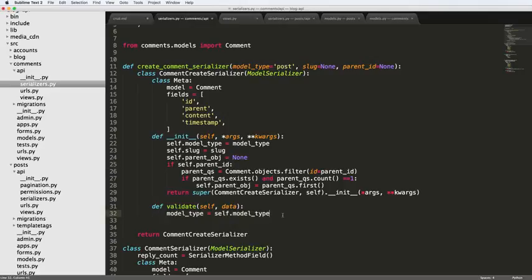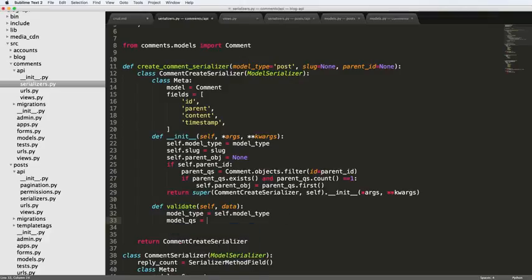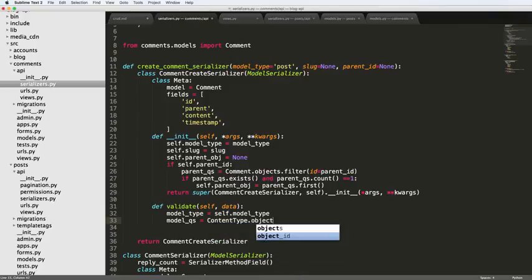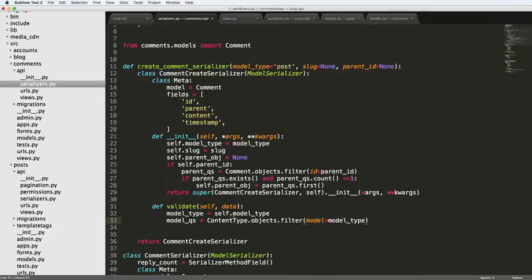That's actually pretty important. All right, so now that we've got that, we're going to say model QS. So the model query set is, we want to get the content type for it. So ContentType.objects, and then we are going to filter model equals model type. So this is just checking to make sure that the model type or the content type that we're going to be passing through here actually exists.